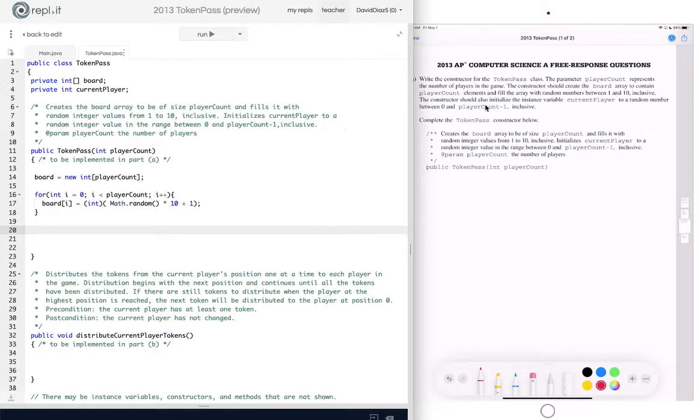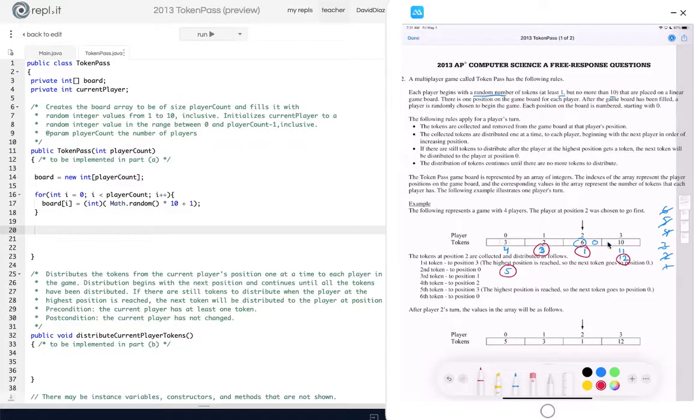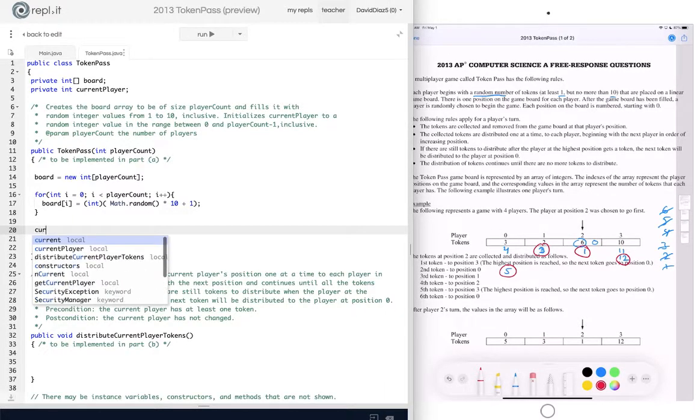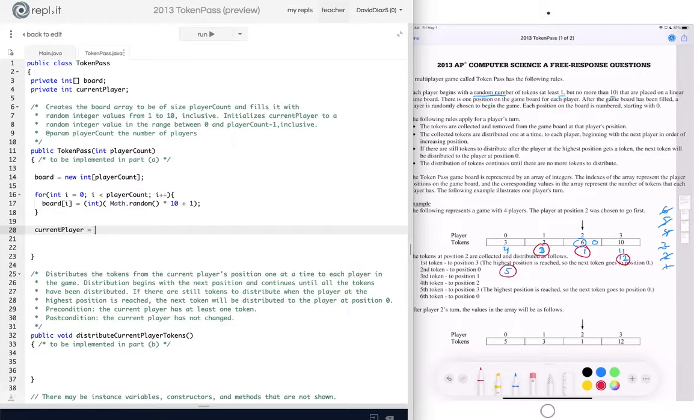And last, we need to initialize the instance variable currentPlayer to a random number, which will represent a random index in your array. So between 0 and 3. So in this case, we are going to do currentPlayer. We are going to create a random integer. How many numbers we need is going to be between 0 and the length of the array. So how many numbers we have in there. Therefore, we can use the array length, or in this case, once again, we can just use playerCount.